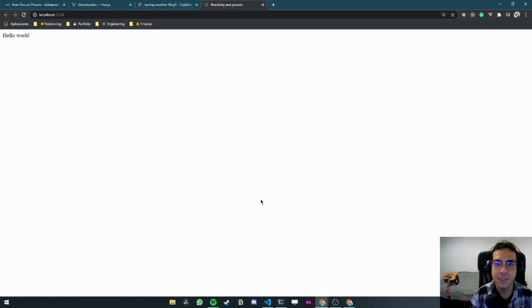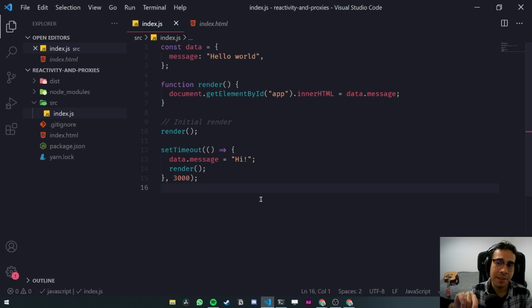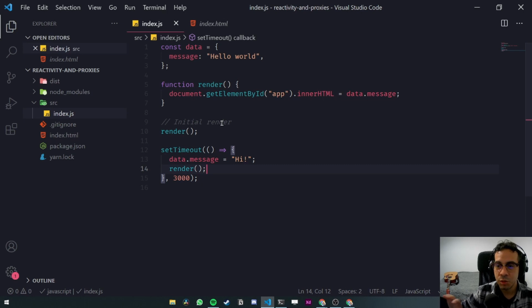This is what's known as imperative programming, right? So you're telling the application that as soon as this happens, I need you to do something else. And this is not what we want. What we want to achieve is to subscribe to something, to listen to something, and when it changes, we want the application to handle that for us.